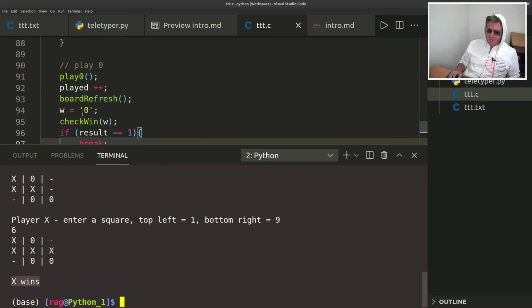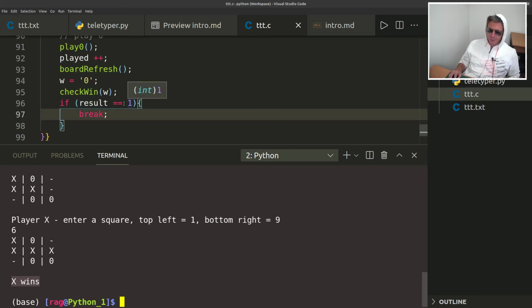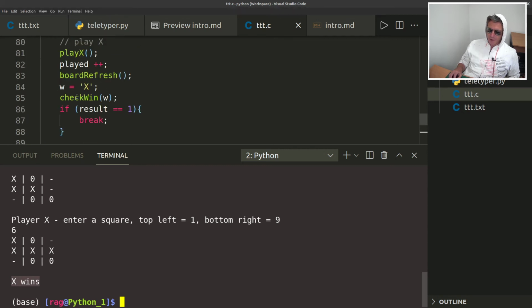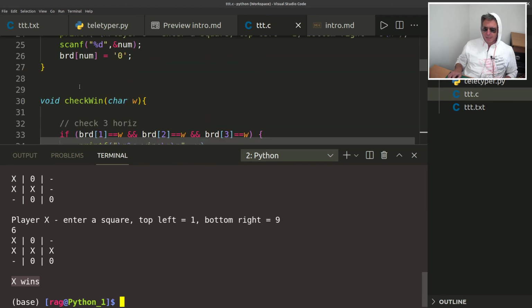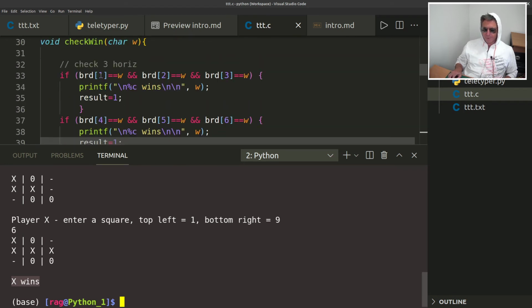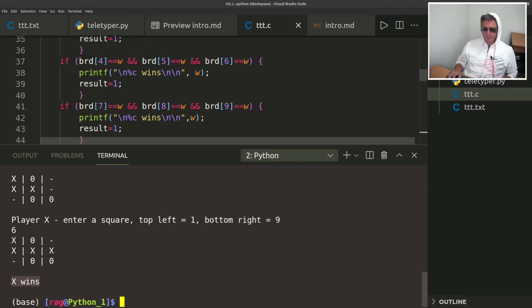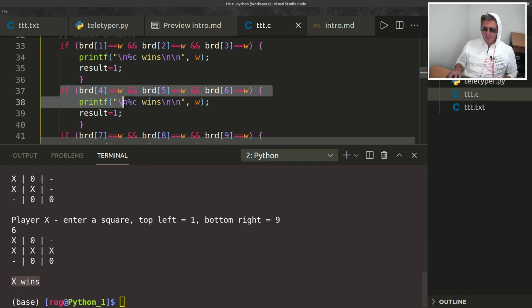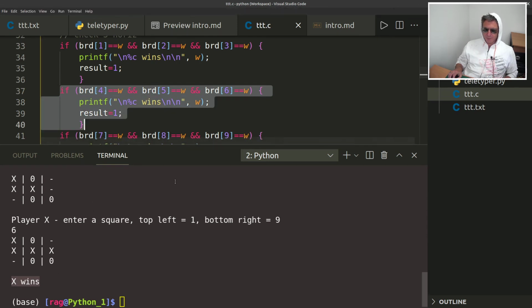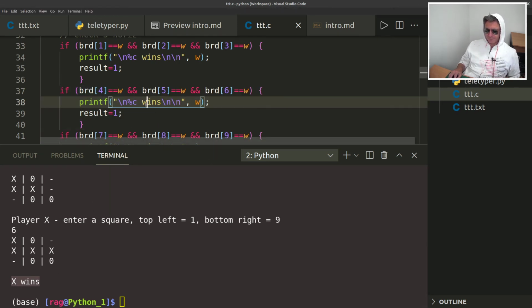And what happened was it ran the code here, if result equals 1, and result equals 1 because check win, during player X's attempt, it ran check win and it passed W being equal to X. So we were running check win, and we were checking for if board 1 equals X. In actual fact, it wasn't this one, it was the second one. So this would have been what caused the X wins.